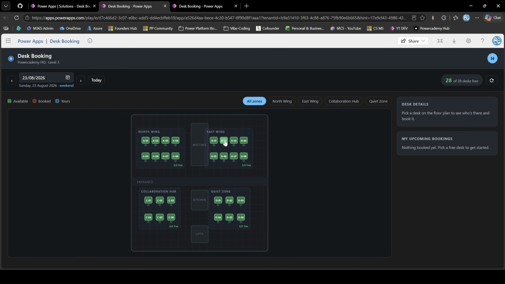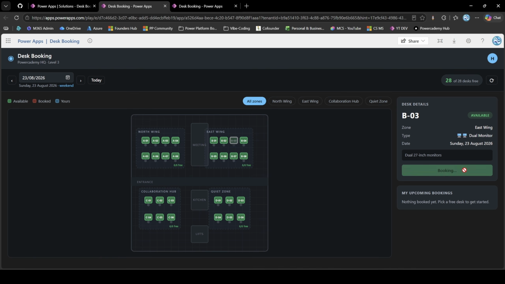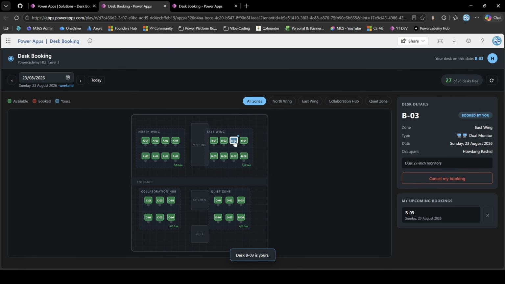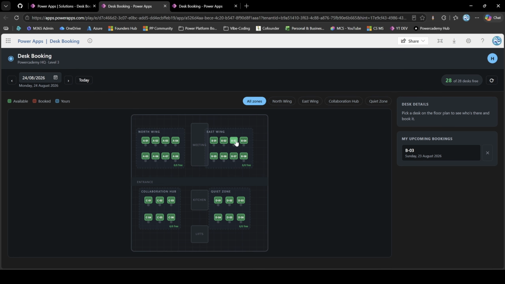We can select these available desks here. We can book just like that. And you can see we have now starred this area. And if we move on to another date, you can see that that resets. So it's got that core functionality available, and the 28 desks in comparison to the day before where there's only 27 have been updated using the app.